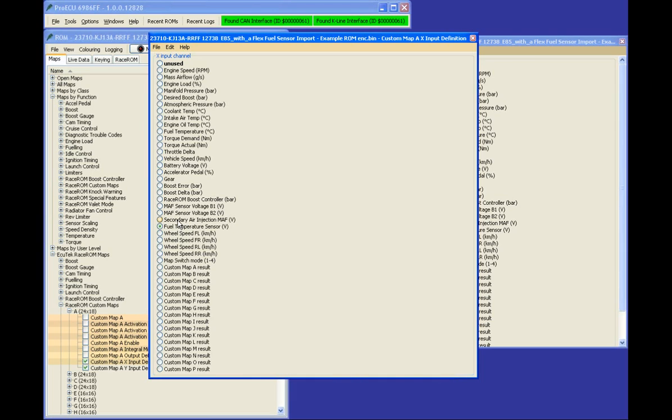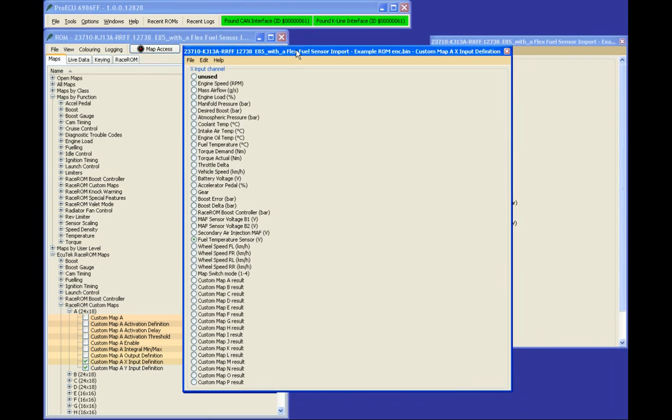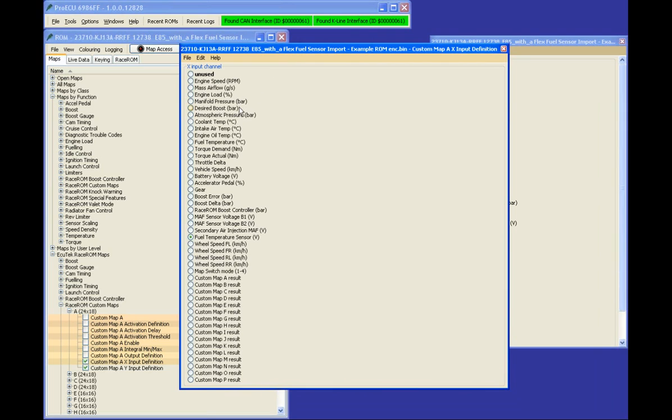I know one of the dealers is pulling in EGT, and so I'm quite keen to see how he gets on with that. He's setting it up at the moment to put compensations in for EGT, and I believe he's also setting one up for fuel pressure as well. As you can see, the inputs here, the X and Y inputs, there's lots of different parameters that you can use as inputs.